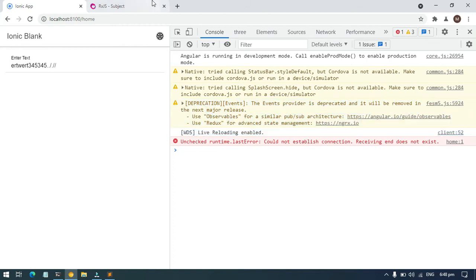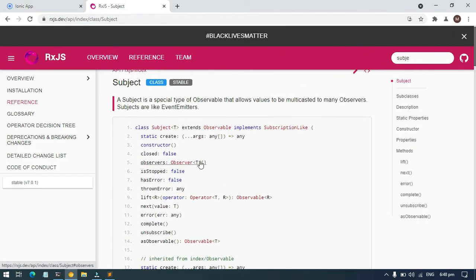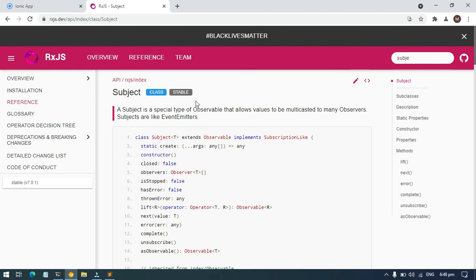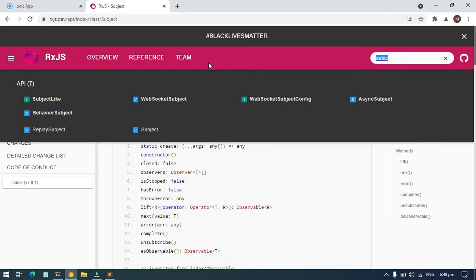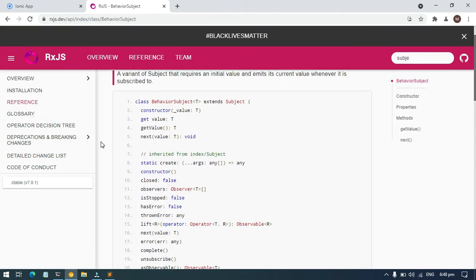So the solution we have is RxJS subjects. RxJS subjects work as observer and observable. We can subscribe to it, and then we can change it, so all the subscribers are updated. We also have different types of subjects as well. We have a replay subject, behavior subject and async subject. They have very little differences. For this tutorial I'll use behavior subject. They expect an initial value.